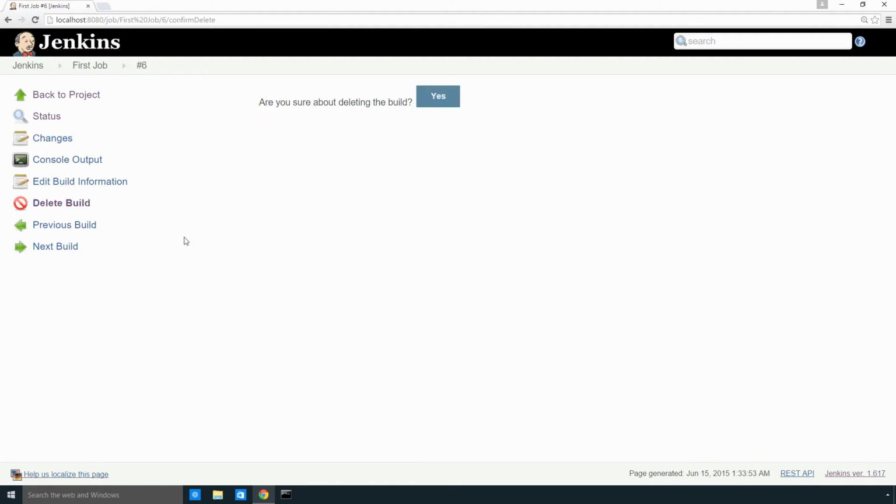Click on Delete Build, and then on the next page, you will be asked to confirm whether or not you really want to delete the build. For the most part, deleting builds is something you should avoid doing, because it does tamper with the build history. So I would only do this towards the beginning when I'm just trying to debug the build process. If you want to delete the build, click on the Yes button.